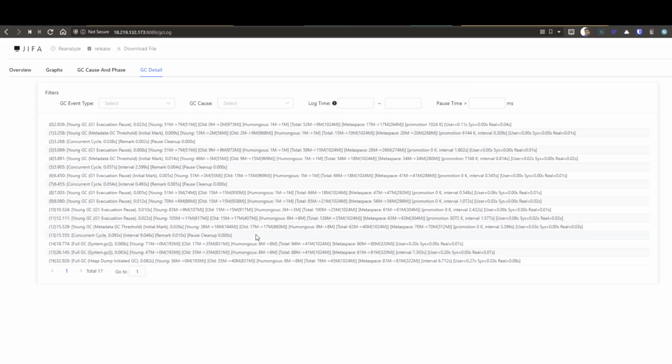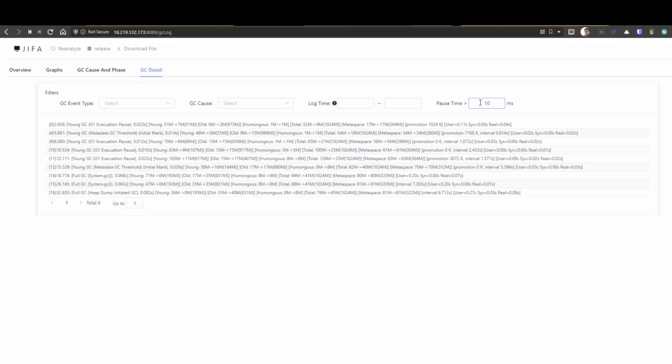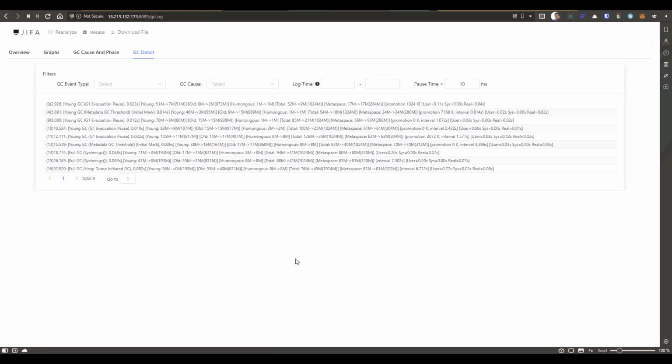And if you click on GC detail, you can see the log. So this is our actual GC activities. And here you can filter. This is another neat feature they implemented, and also the GC cause filter and log time, pause time, etc. Say I want to see how many milliseconds it has passed. Whatever is more than 10, then it will display those records. So very helpful. Definitely you can check it out.